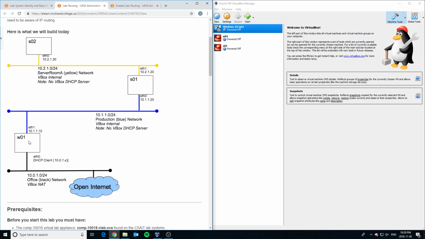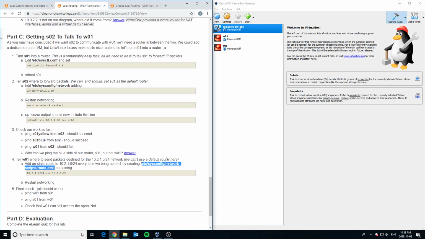We have to make a static route and say if specifically we're looking for this yellow network, go from WO1 here to out here. We're basically saying make sure when we're looking specifically for the yellow network, which we're not connected to, we are going to go through SO1. So that's what we're doing right here. We're creating a new file that is going to be a static route, and we're basically saying anything destined for that yellow network is going to go out to this IP address, which is the SO1 blue IP address.